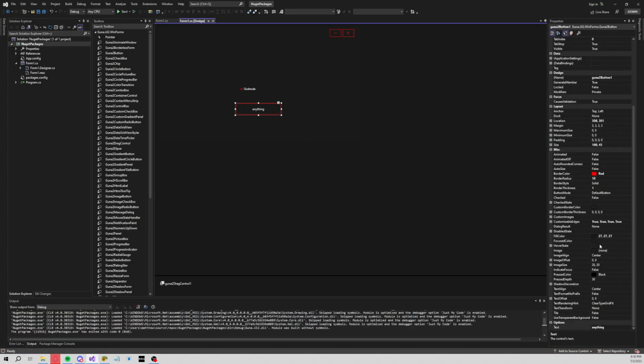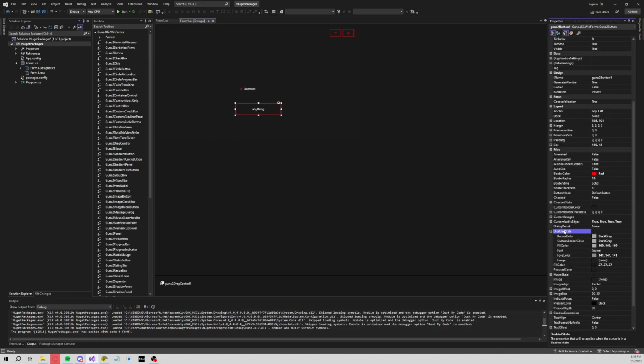The button's really easy to fix. There's a hover color. Disabled state, you can change all these colors. Hover state, you can change colors. I want red for my border. Fill color, I want it to be 2727. Press color, I want it to be 2727. And then focus color, 2727.